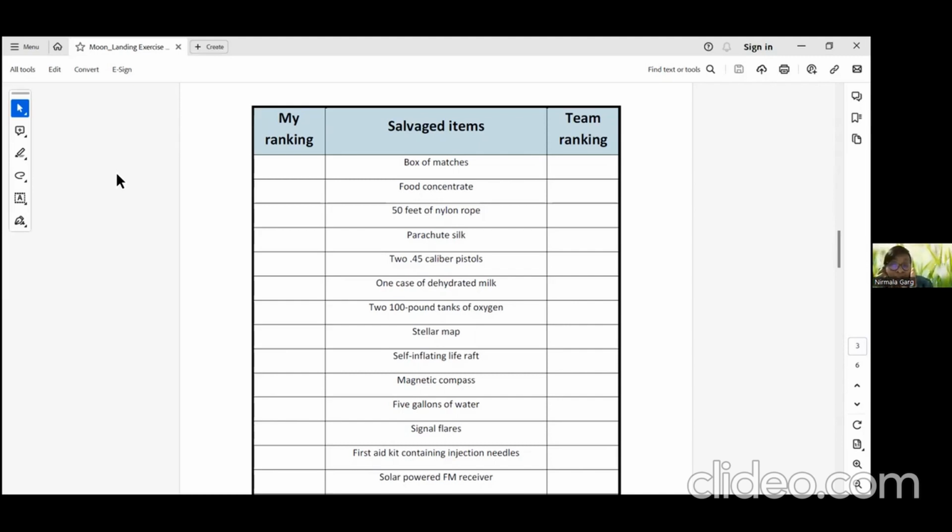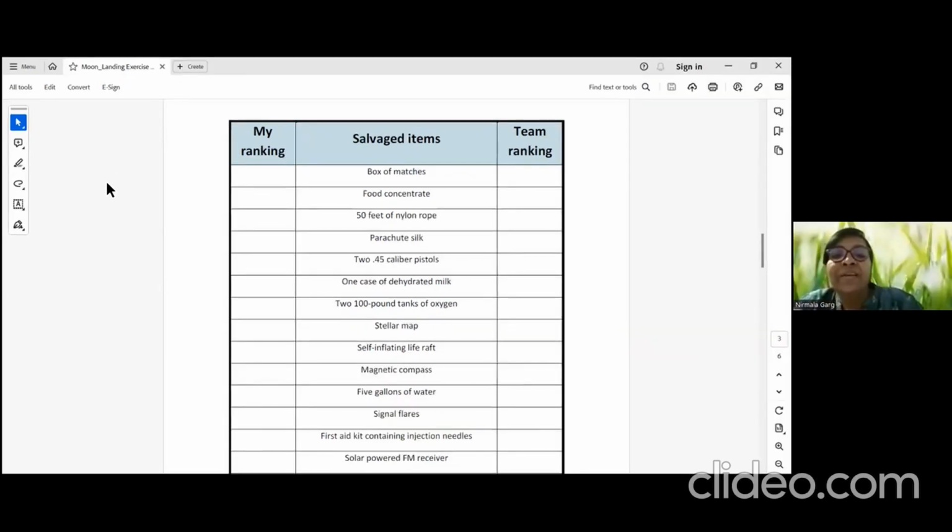You have to prioritize them into a ranking. Food concentrates are there. Then nylon rope. Then parachute silk. I'm just trying to make you understand: with this parachute silk, sometimes there is solar radiation, so maybe you can use it as a shield.